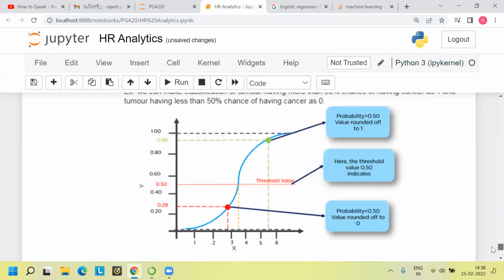So typically, the logistic regression will be an S-shaped distribution. What is the distribution for linear regression? Bell-shaped, bell curve or normal distribution. For logistic regression, it will be typically an S-shaped curve. And the threshold is 0.50. Greater than or equal to 0.50 will be 1. Less than 0.50 will be 0.